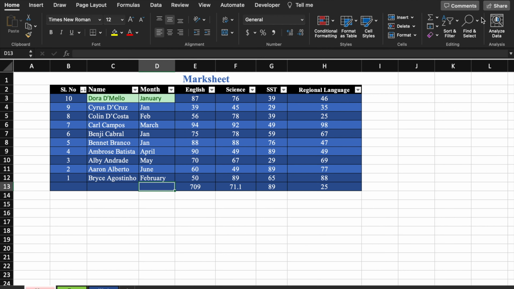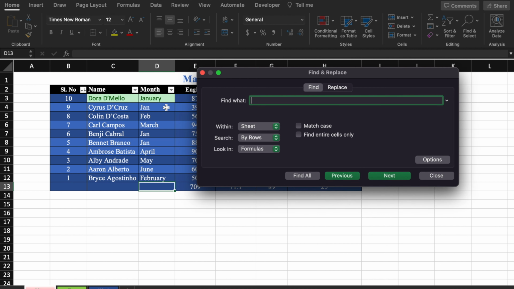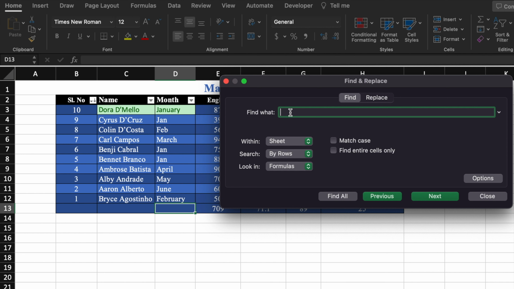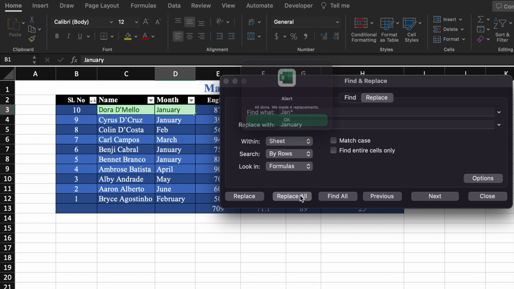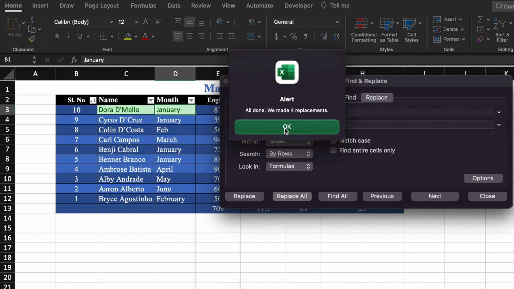Now I'll go in find and select. Find. We want Jan to be replaced by January and Feb to be replaced by February. So I'll type Jan over here. We'll put a star mark. On the top we can see two options, find and replace. We will click on replace. Find what? Jan, and replace with January. In case you are not able to see replace with, you can type it manually. January. Here we get a few options like replace, replace all, find all, previous, next and close. We will click on replace all and all the Jan words got replaced by January.